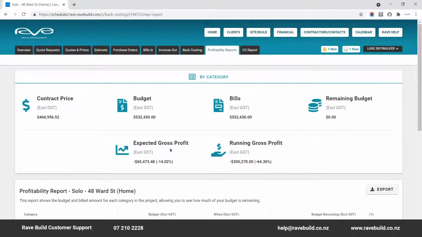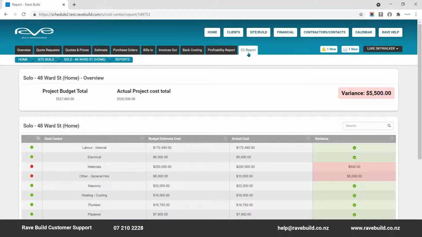profitability reports displaying expected and real-time gross profit, a cost center report to see if you are under or over budget by your cost centers, and the option of connecting to Xero if set up. A training tutorial is available for each of these tabs, and we'll dive a little bit deeper into each of these in a few moments.